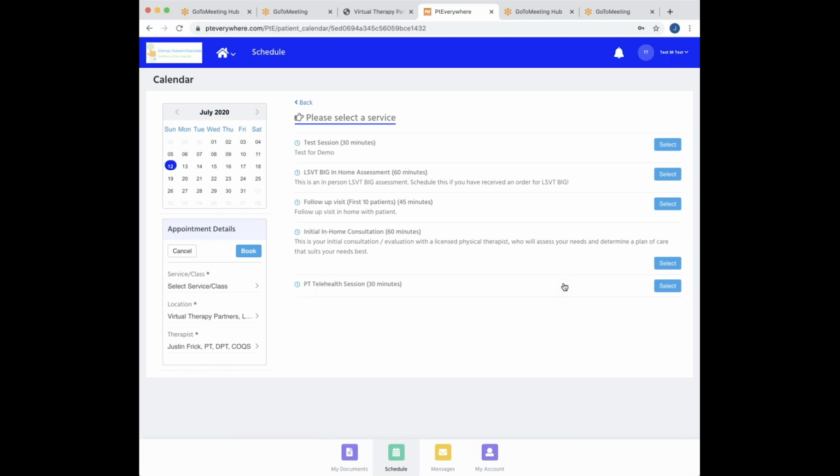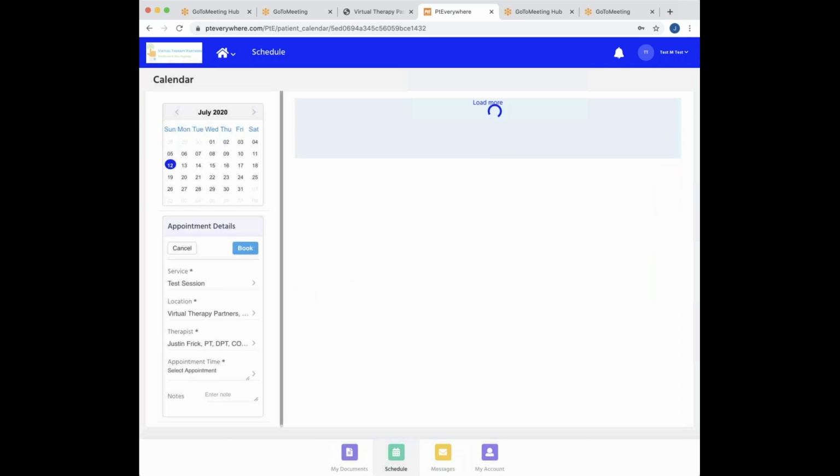Now it's going to ask me from here to please select the service that I want to schedule. So for all telehealth visits, it will typically be this PT telehealth session, which is on the bottom here. But for the purposes of today, I have created on the top here a test session, which is a test for today's demonstration. So I'm going to click the service that I want to schedule.